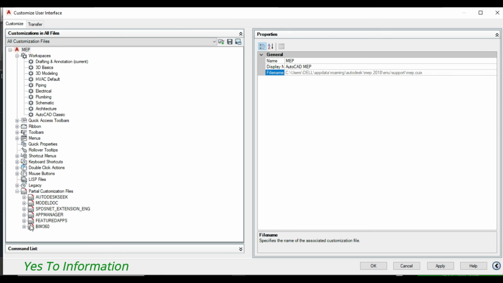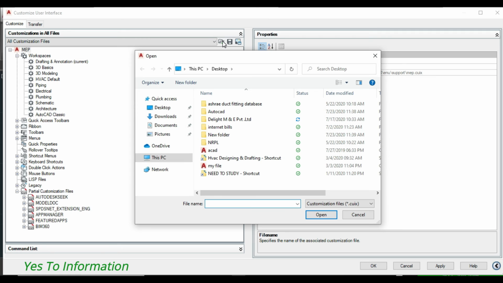And now go to the AutoCAD customization dialog box and browse for this file location as directed by this video to load the CUIX file.